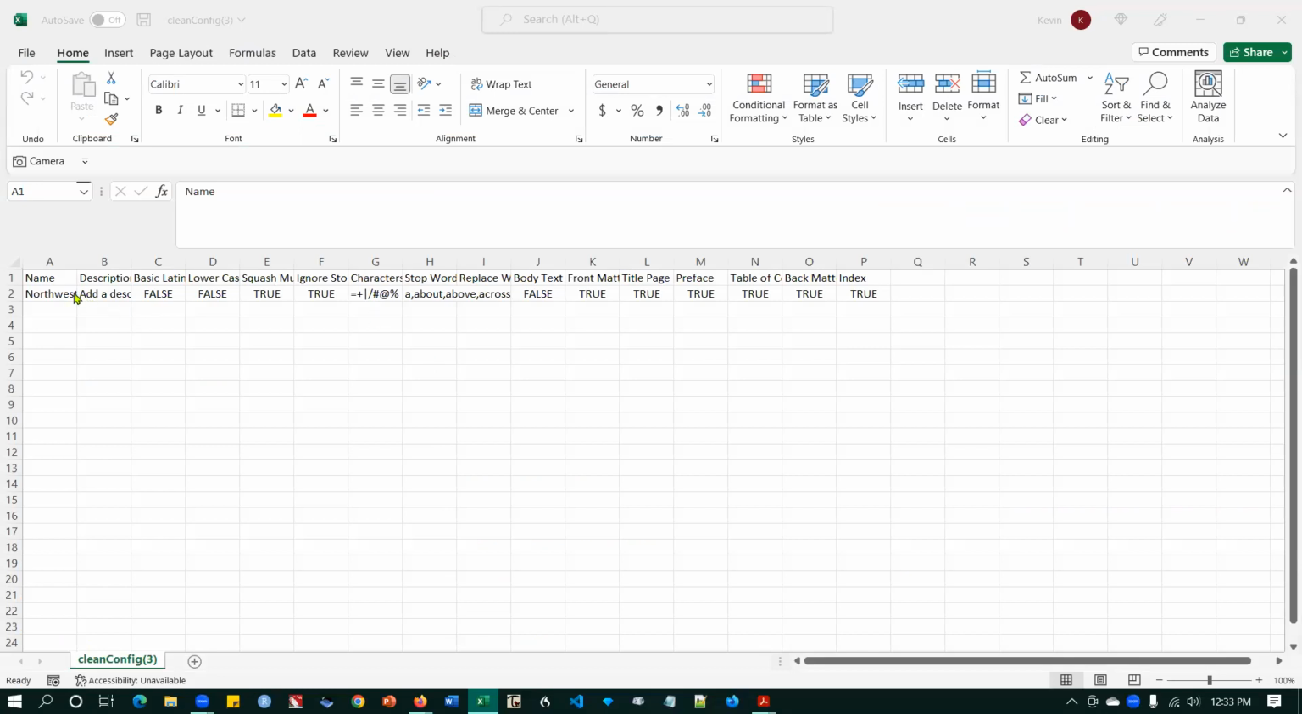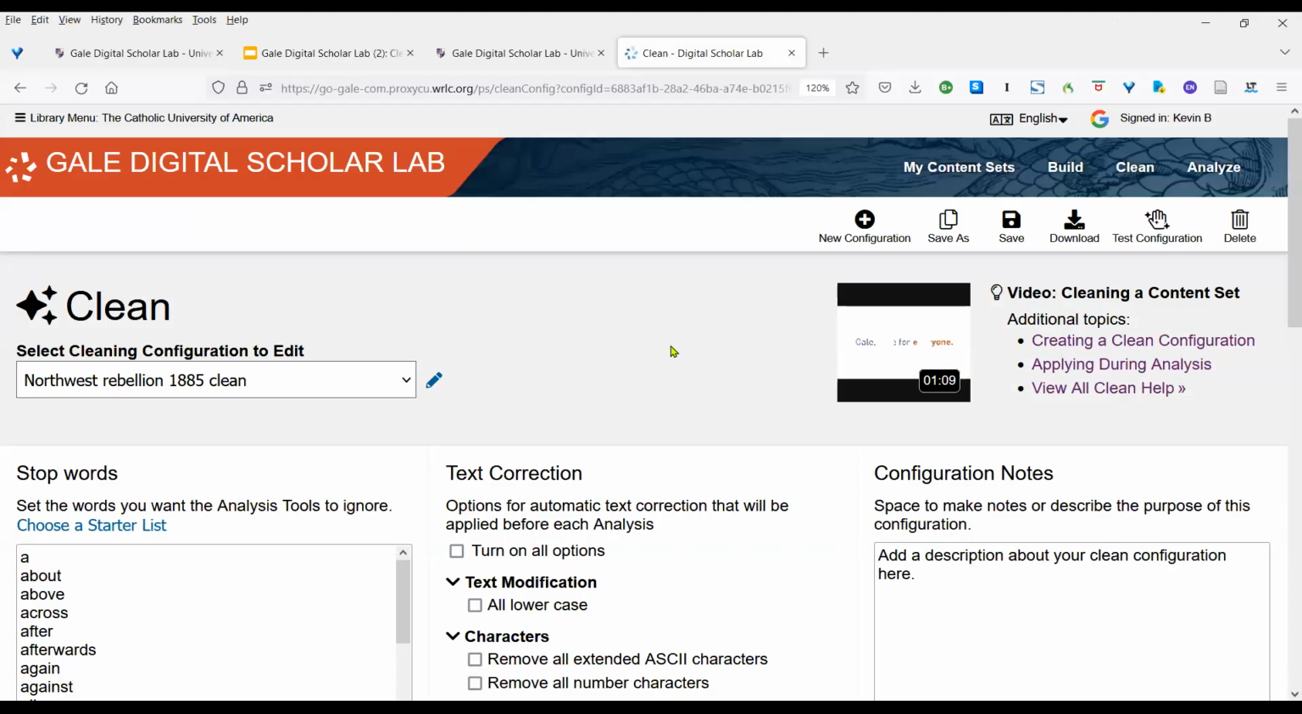Here's the file. And now you'll notice it has a listing of what I'm trying to accomplish. It'll tell you what you were restricting when you're doing your search. So you have the body of text as false, the front matter, title page and preface true, and all that sort of stuff. It gives you a good idea of further documentation that you can use for your final project. Okay, so we go back. There we go, back to the clean page.